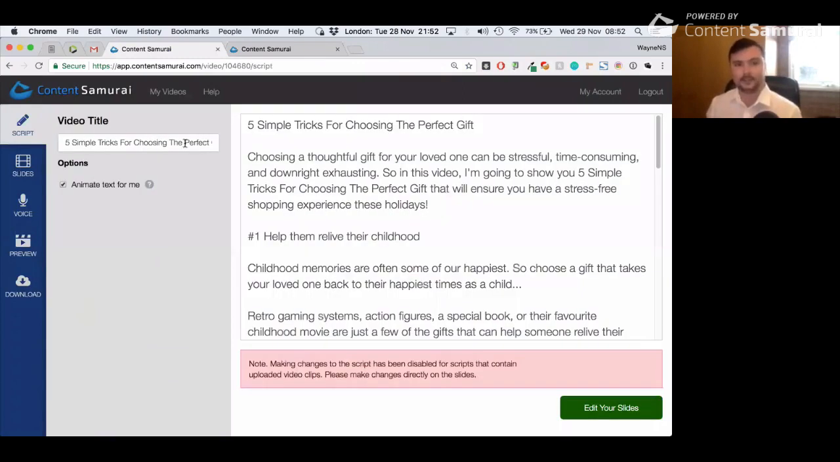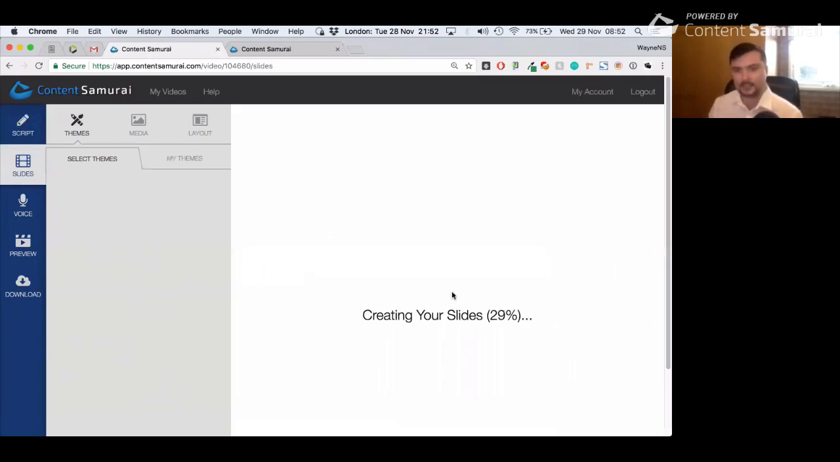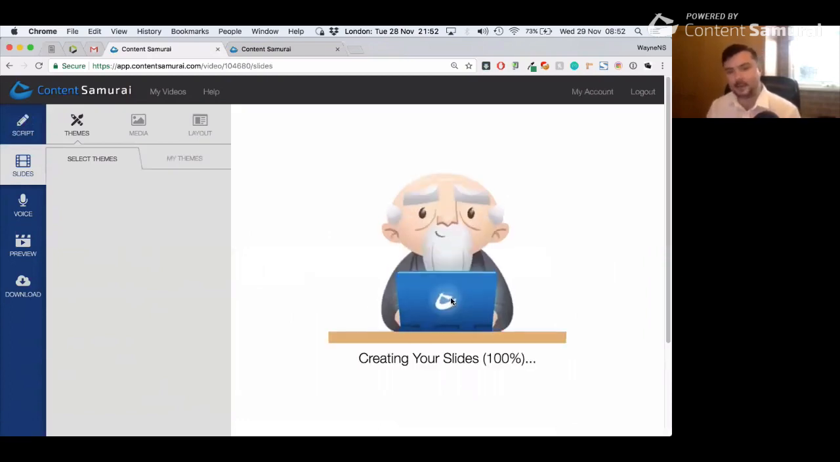All right, so simple tricks. Now, if I replace the part that says clone with YouTube, that makes it easier for me. And you'll notice down here, the part that I've highlighted: making changes to the script has been disabled for scripts that contain uploaded video clips. Please make changes directly on the slides. Okay, so let's head to the slide section. This is because I added that Powered by Content Samurai clip. So I'll load up the slide section.